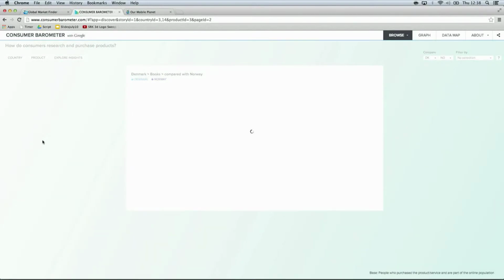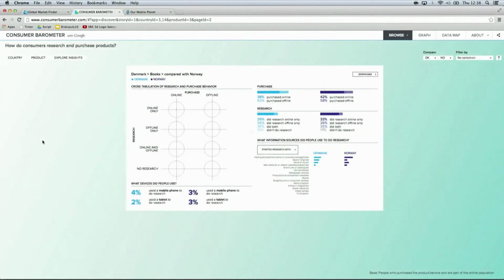So what it's now going to do is take that data and those questionnaires that were sent out, and compare Denmark with another country.